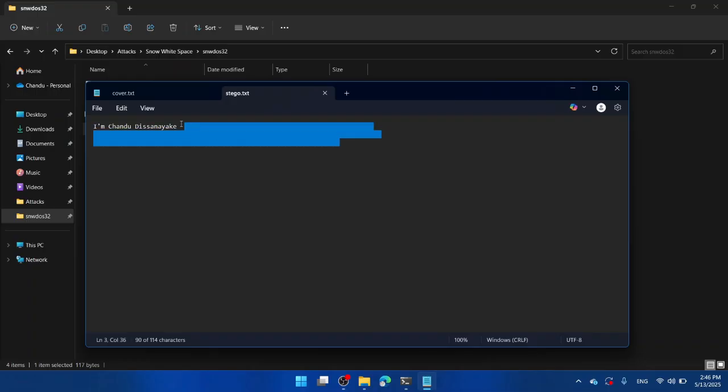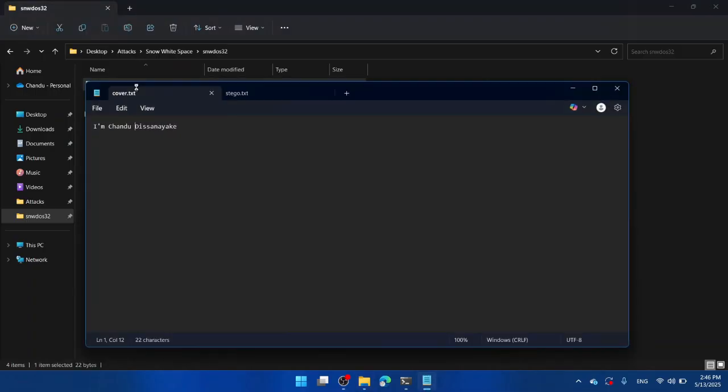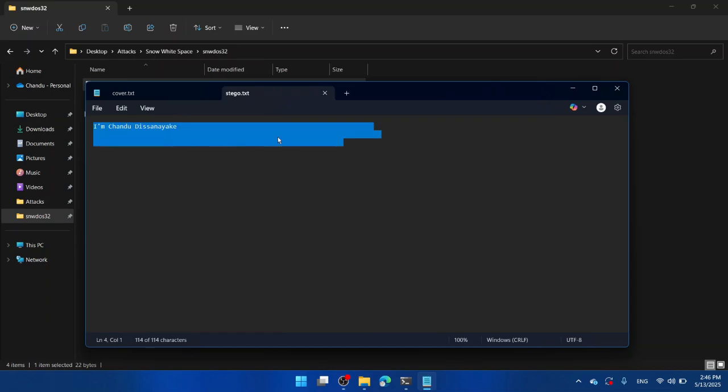So what can we do to reveal that hidden message? Here I'm going to demonstrate it again. Within the cover text, if I press Control A, this is the total content, right? I'm Chandu Dissanayake. This is the whole thing. When I go to stego.txt and press Control A, there are so many white spaces. That means the hidden message exists here. So okay, let's reveal the hidden message within the stego.txt file.